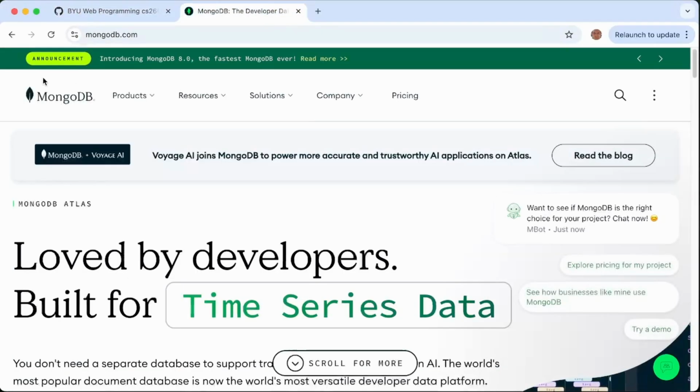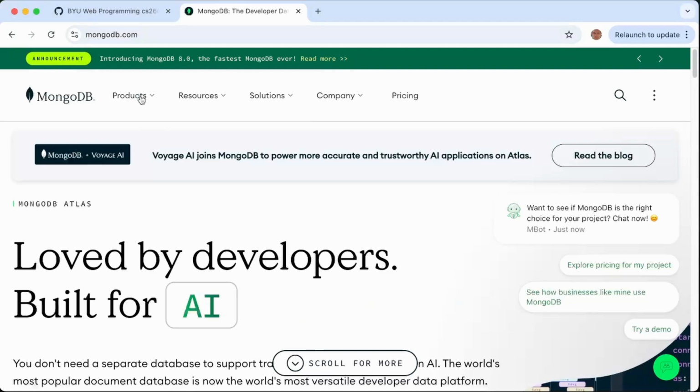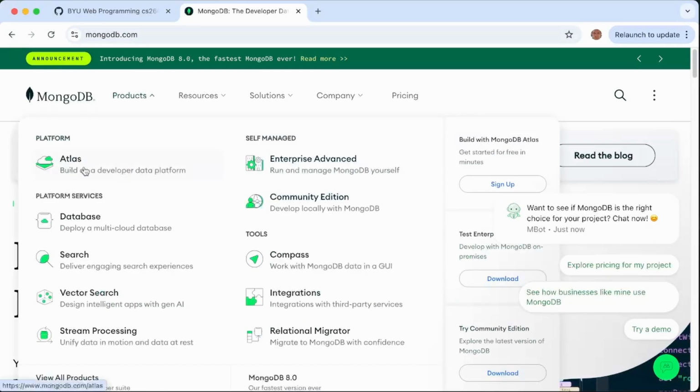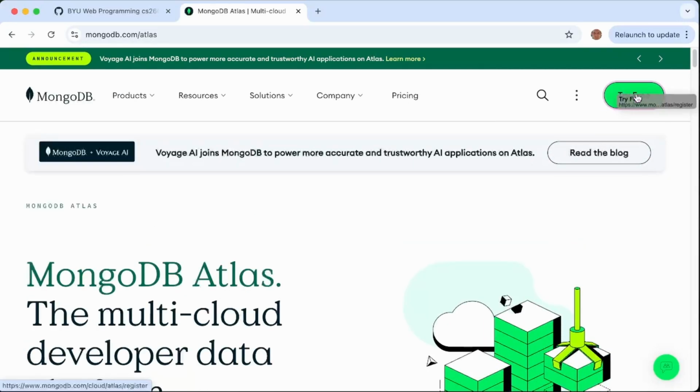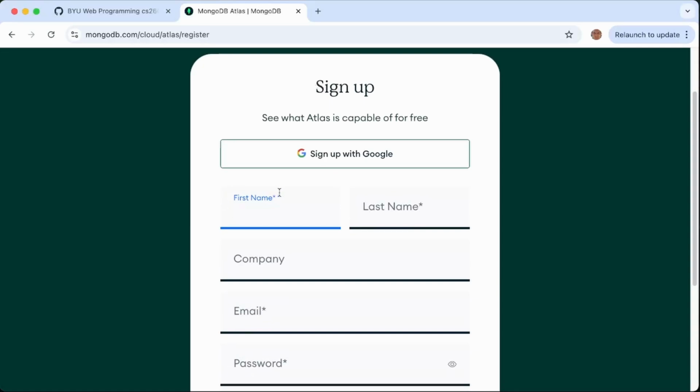So the first thing you want to do is head on over to mongodb.com, and you can select their products, and you want to pick their cloud service Atlas. Once that's up, you can go ahead and push the try free button and just sign up. Now, you don't have to use any special account. You don't have to give them any information that is personal to you. If you're not planning on using this long term, just kind of fake it.